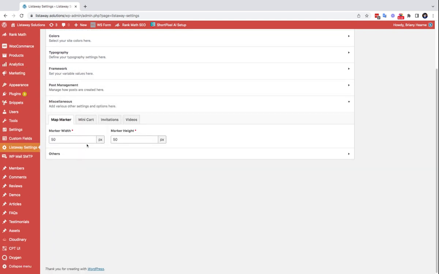Miscellaneous, the marker on the map. When you auto-locate yourself, you also want to see where you are on the map. This just lets you define how big that marker should be. The mini cart: would you like to show an Oxygen template in the mini cart if it either has items in it or does not have items in it?